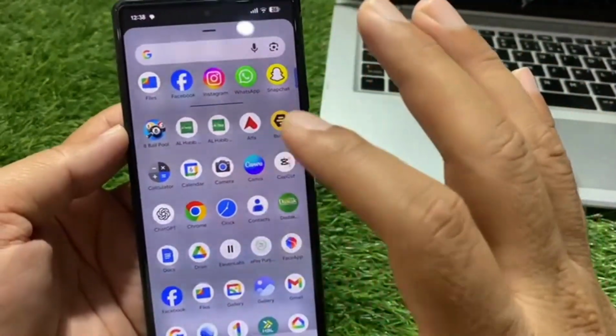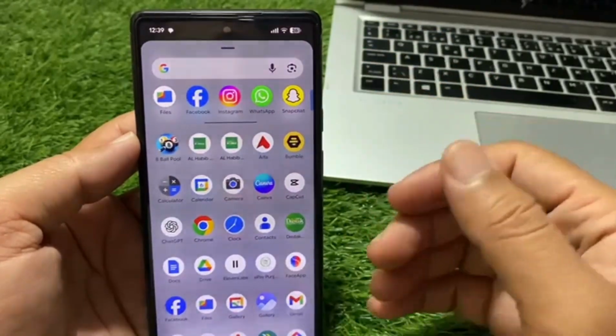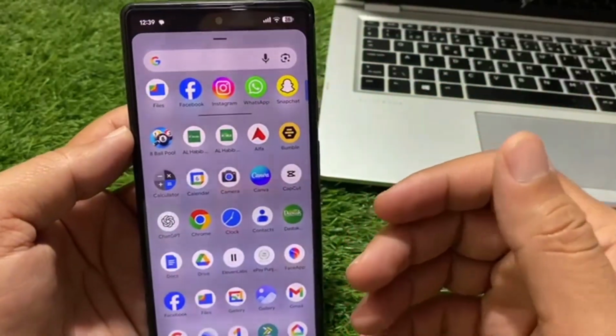So guys, simply press and hold that app and disable or force stop that app, and then you will be able to use your device smoothly again.